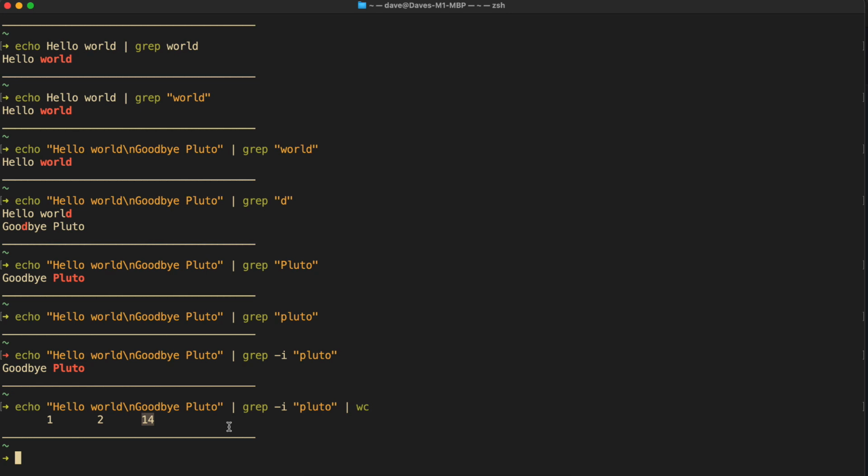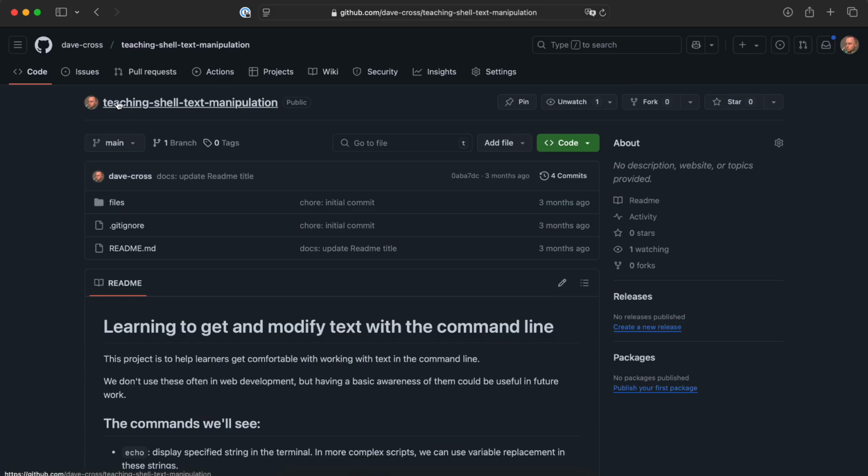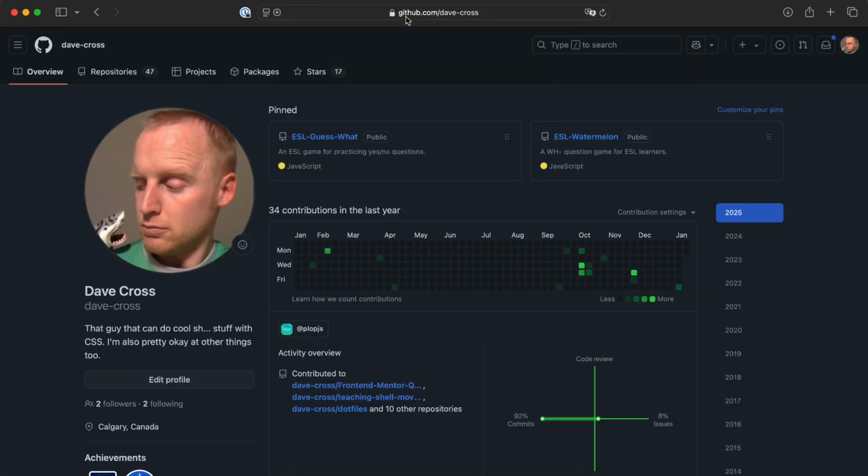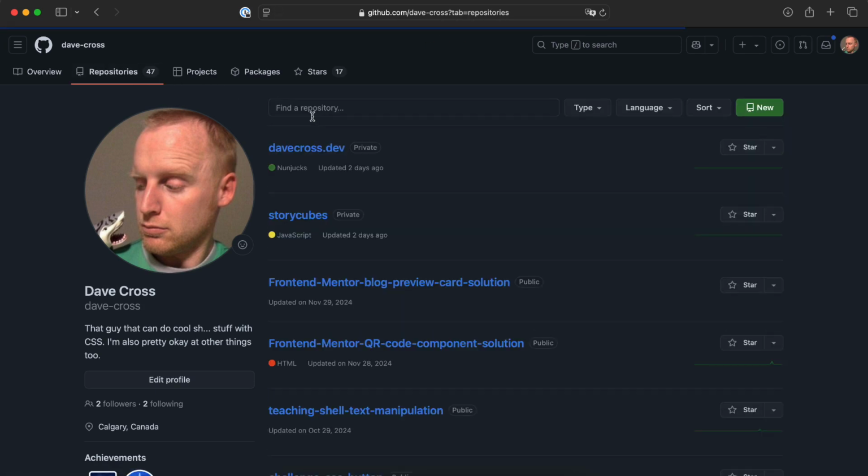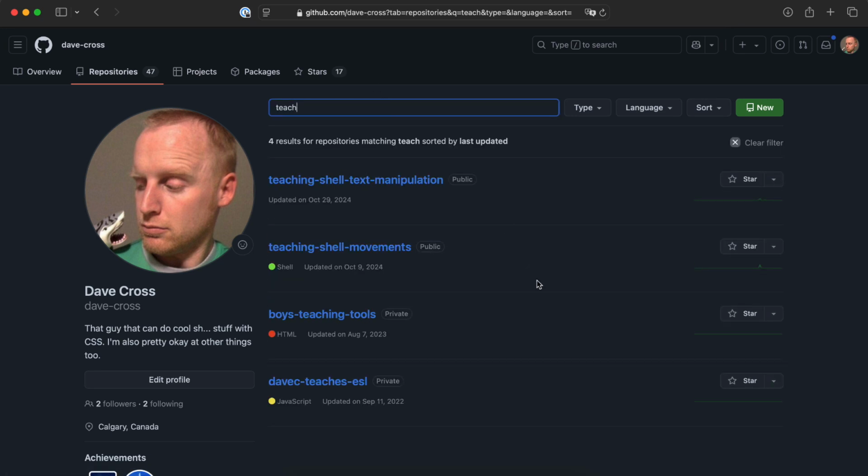Kind of boring to keep using echo, so we are going to get some data that we can play with. I have exactly that over in my CodePen. So this teaching shell text manipulation, that is a huge mouthful, but if you go to my repo, github.com/Dave-Cross, search in repositories, and search for teaching as an example. I have a few other things in here, but this first one is exactly what you want, text manipulation, okay?